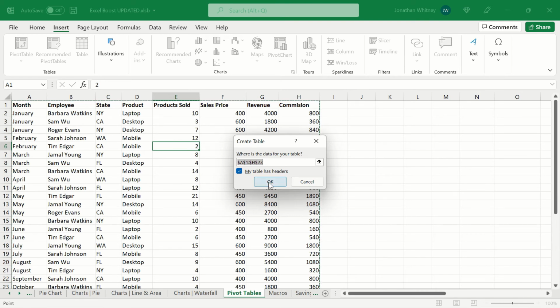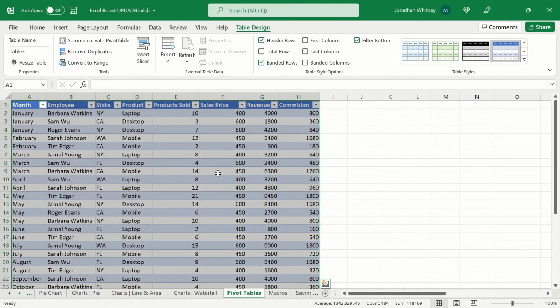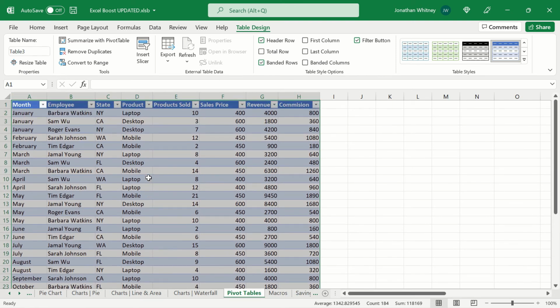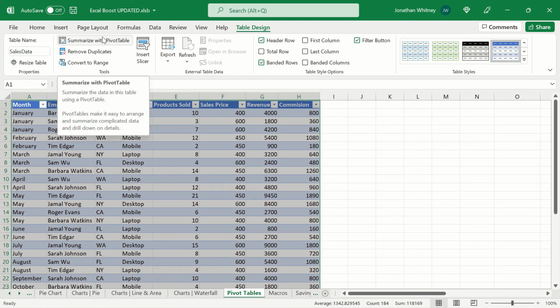It knows that we have headers, so we can go ahead and hit OK. And this way, when we add rows in the future down here, that data is going to be automatically added to our pivot table. And if we want to, we can go ahead and name this table before we create a table. So let's call it sales data and hit enter. So now that we have an Excel table, within the table design tab, there is a summarize with pivot table option.